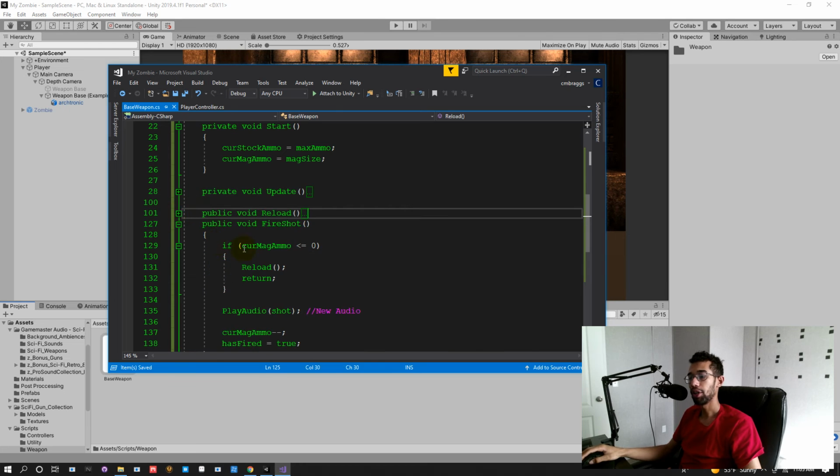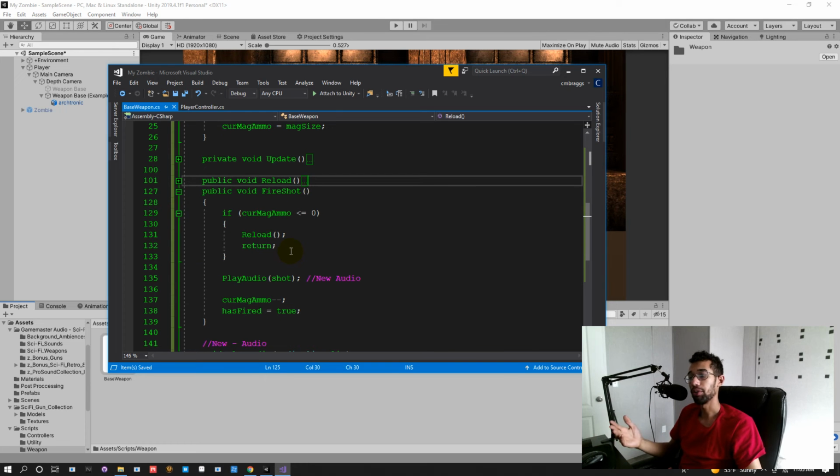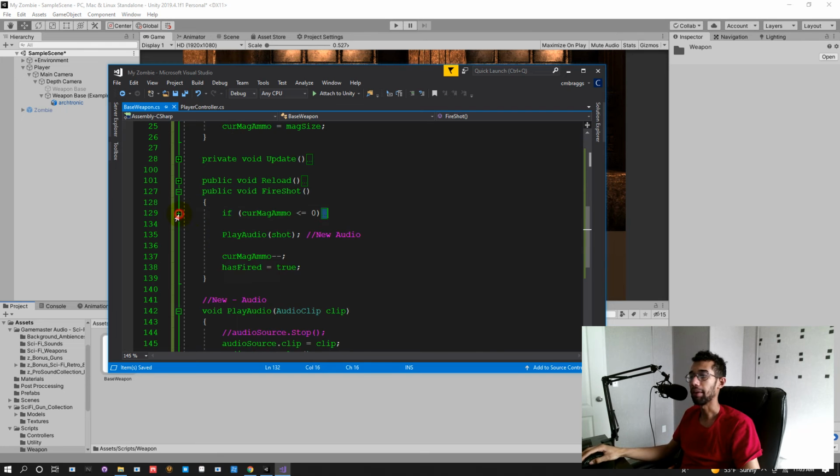All right, so for our fire shot, this is also very simple as well. We're going to just simply say, if our current mag size is less than or equal to 0, then we're going to automatically reload and then return. So we're no longer going to run the rest of this function. We're just going to immediately reload, and that's it, right? And then we're going to go below that.